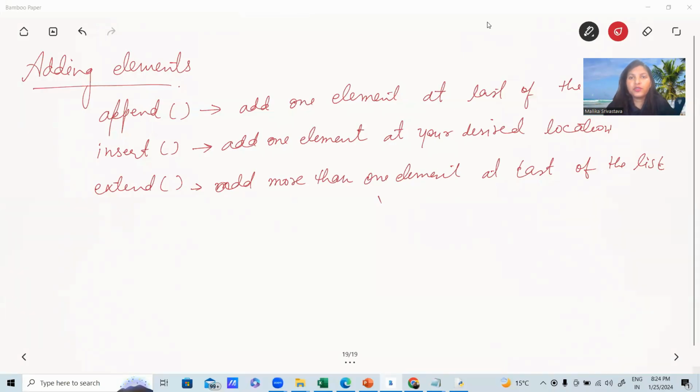So in the last video, we discussed how we can add any element inside the list. It can be more than one value. It can be a single value in the desired location or at the last of the list. Let's see how we can remove any element from the list. For that, we have different functions. Let's see, removing element from the list.